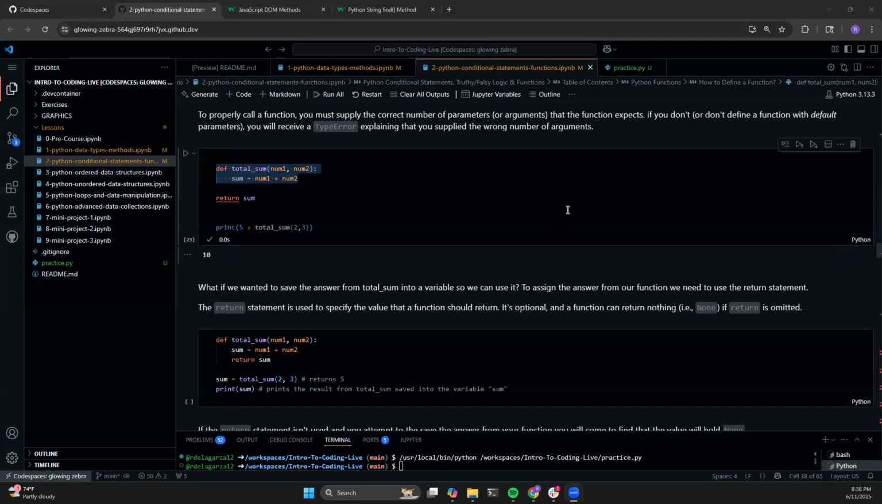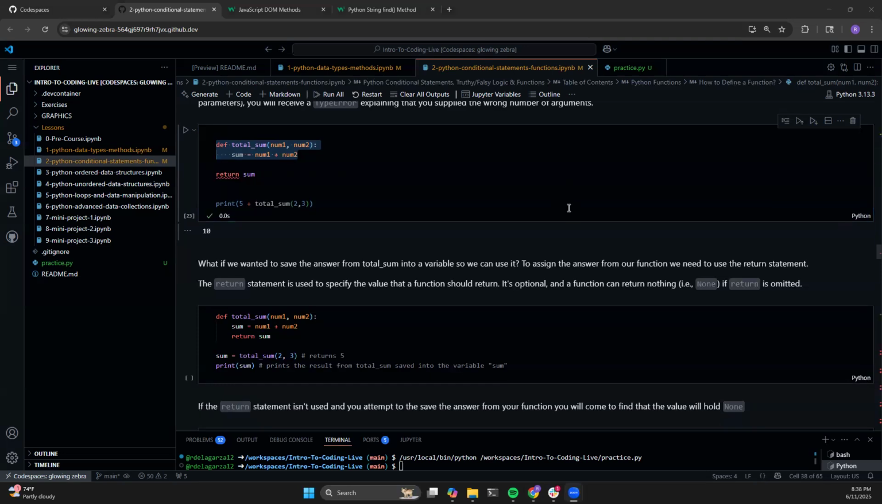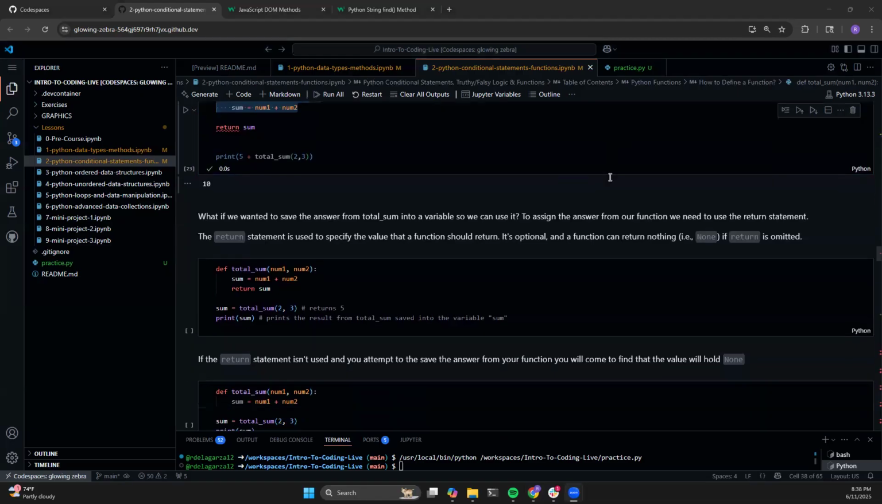Awesome. All right, let's continue. I'm going to elaborate a little bit more on this stuff. I kind of just dumped everything there at one time, so I do apologize. So here's another representation of that sum. I'm sorry, the return statement. The return statement is used to specify the value that a function should return.